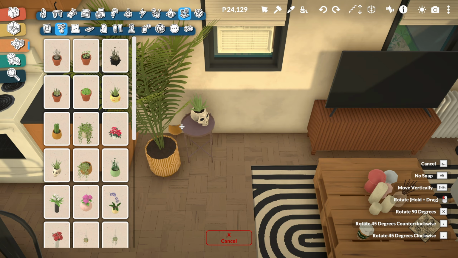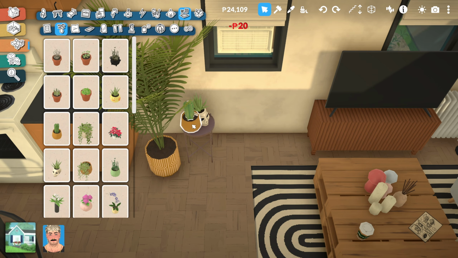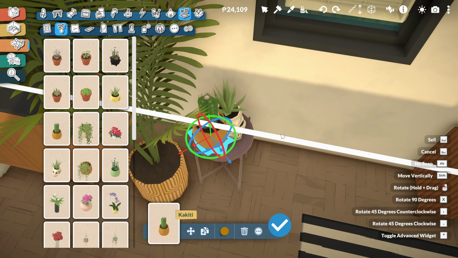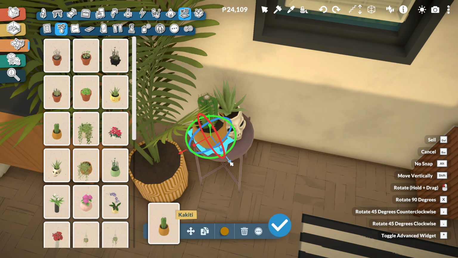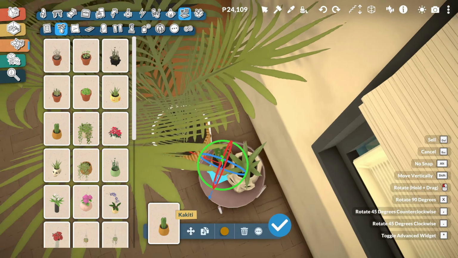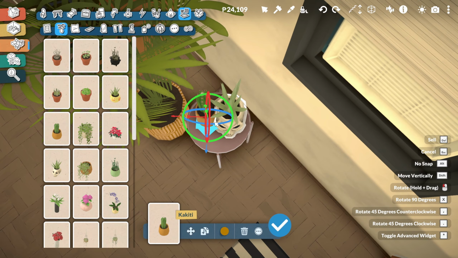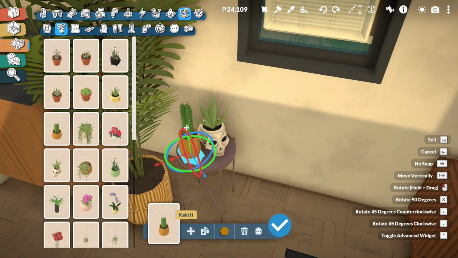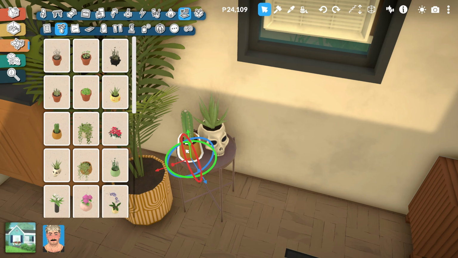Yeah, let's do a yellow one. And then advanced transform tool. Oops, I always do that. There we go. Okay. And then I kind of want to just make it a little bit smaller like that.